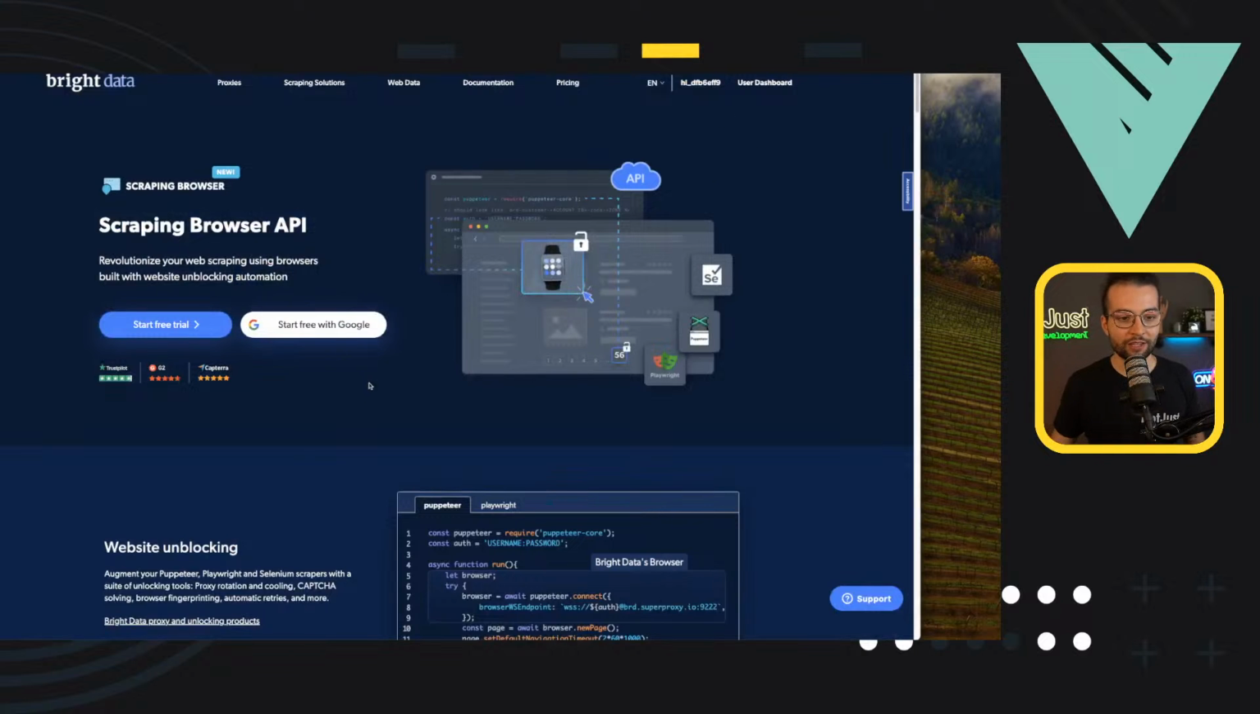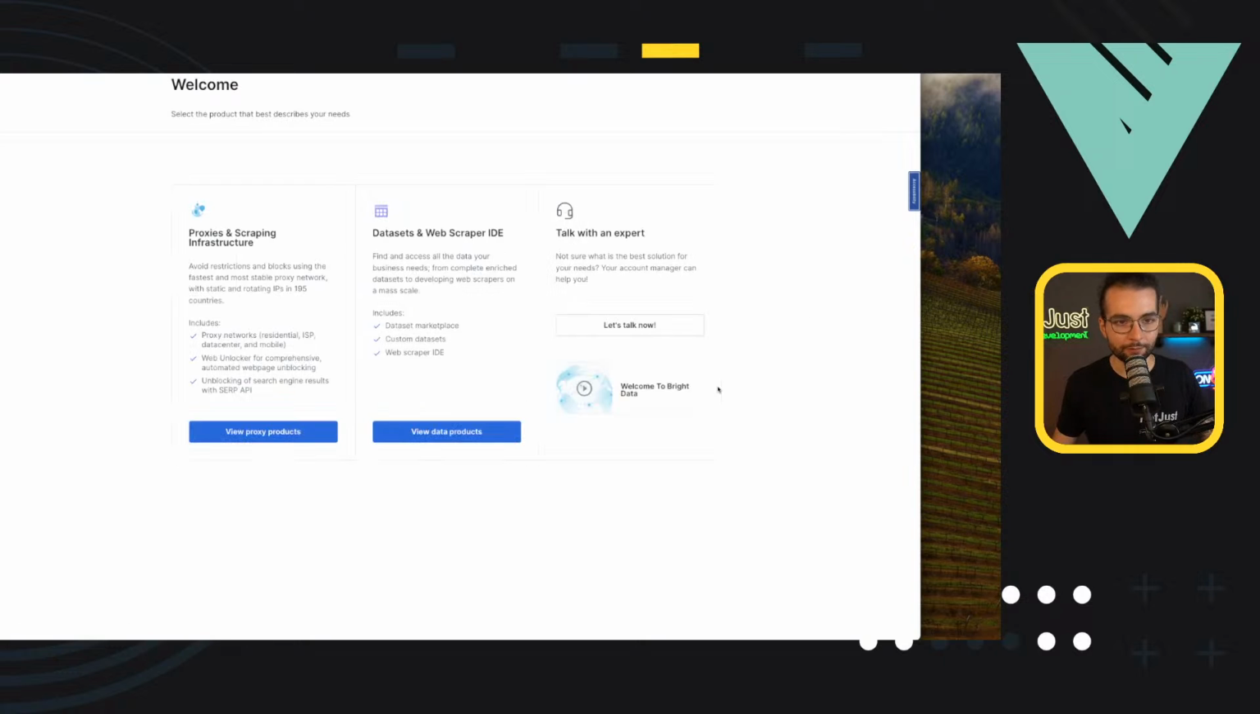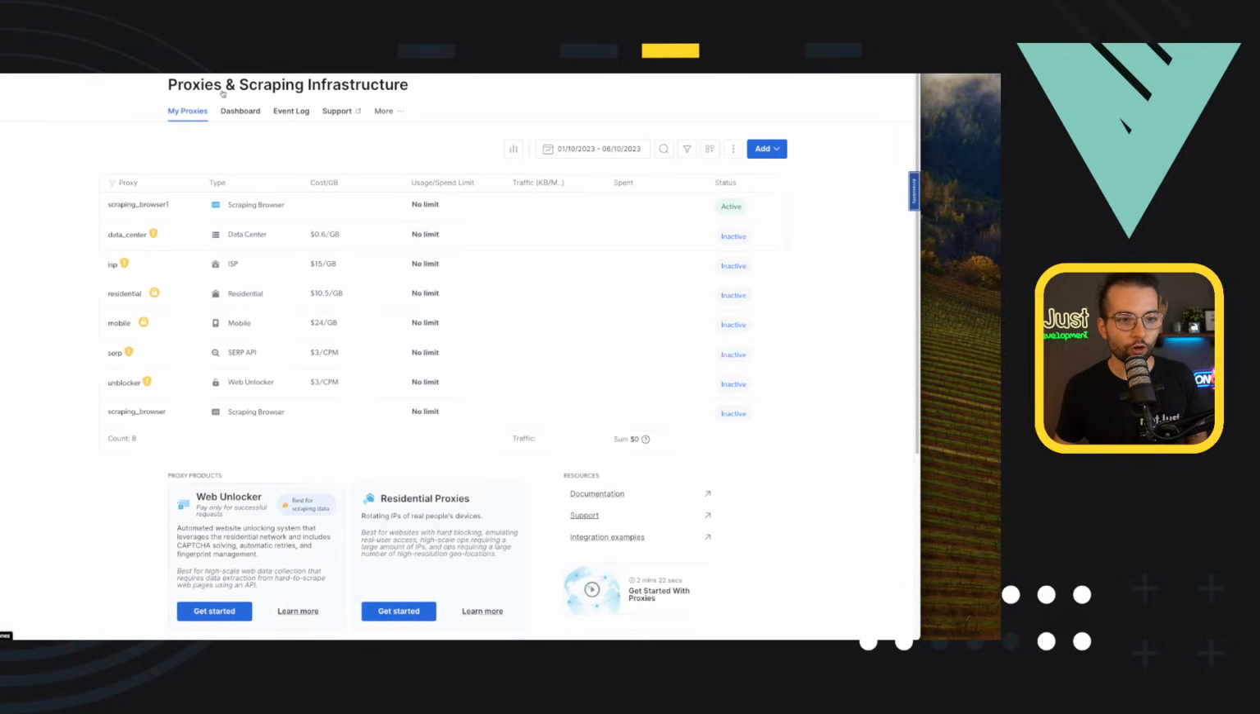You can sign up using your Google account. That's probably the easiest way. And after that, you're gonna go to the dashboard. From the dashboard, we are interested in the first option here in the side menu for the proxies and scraping infrastructure. BrightData is known for a very large network of proxies, which are basically IP addresses that you can use to scrape the internet and so on.